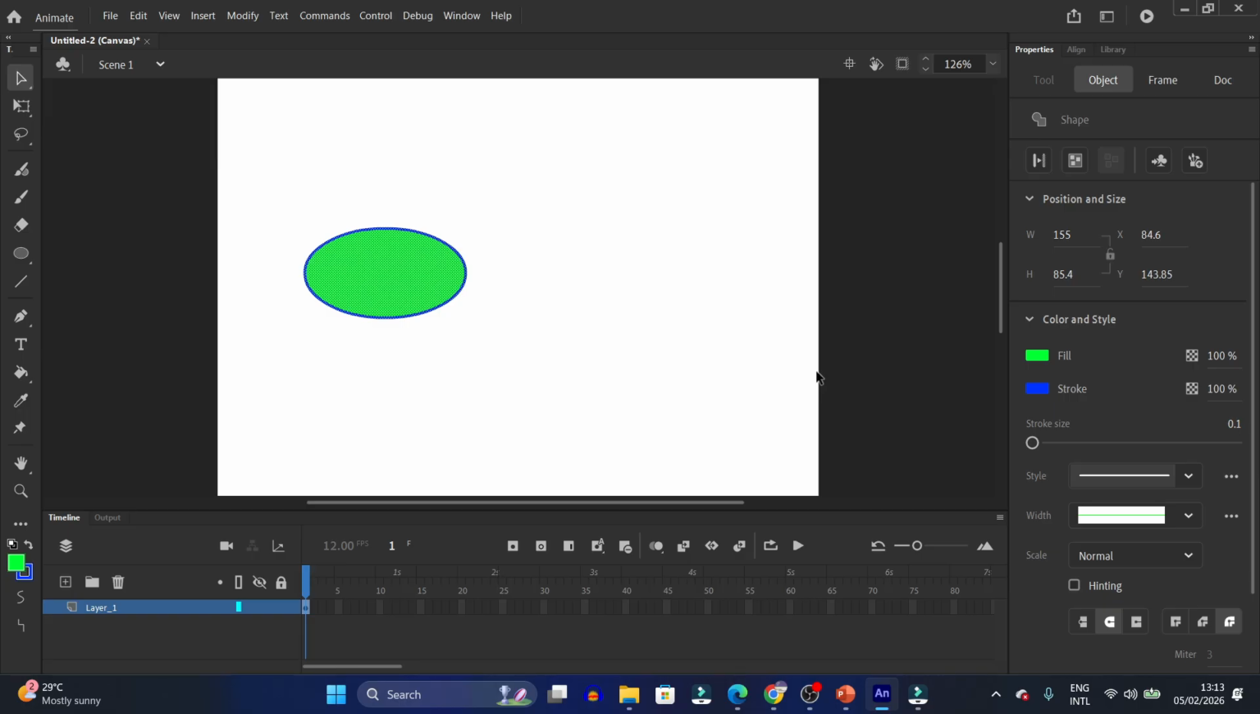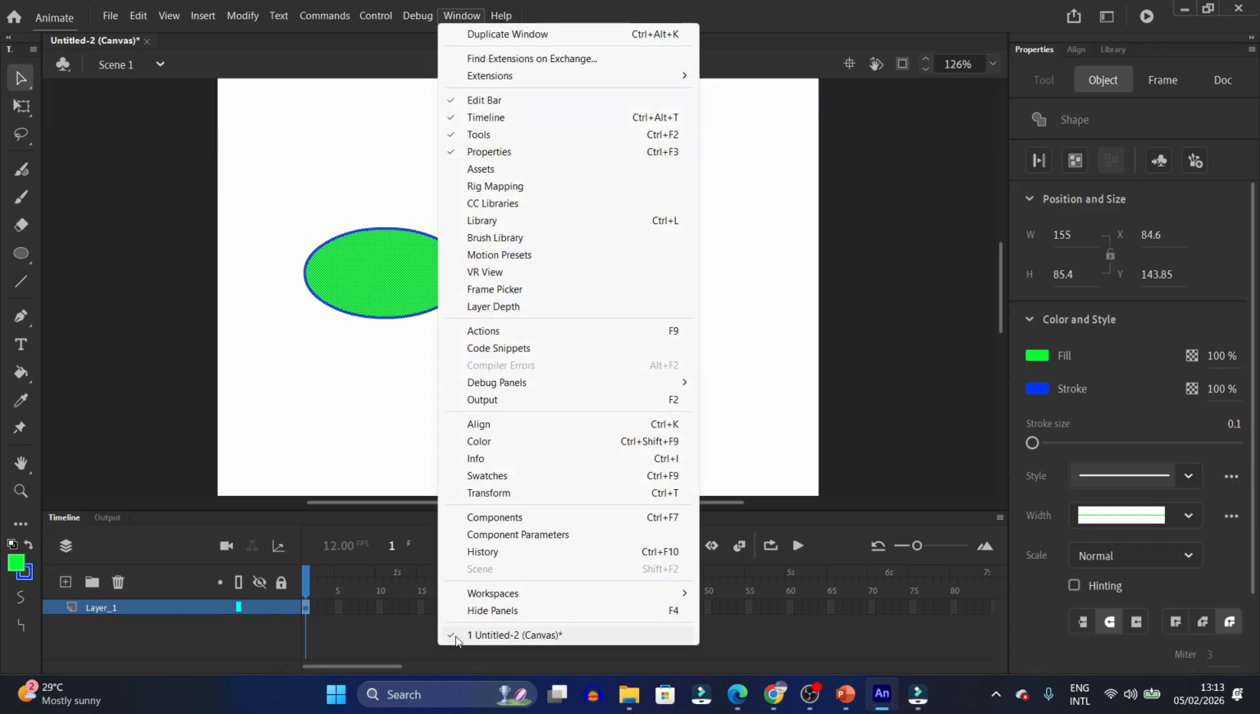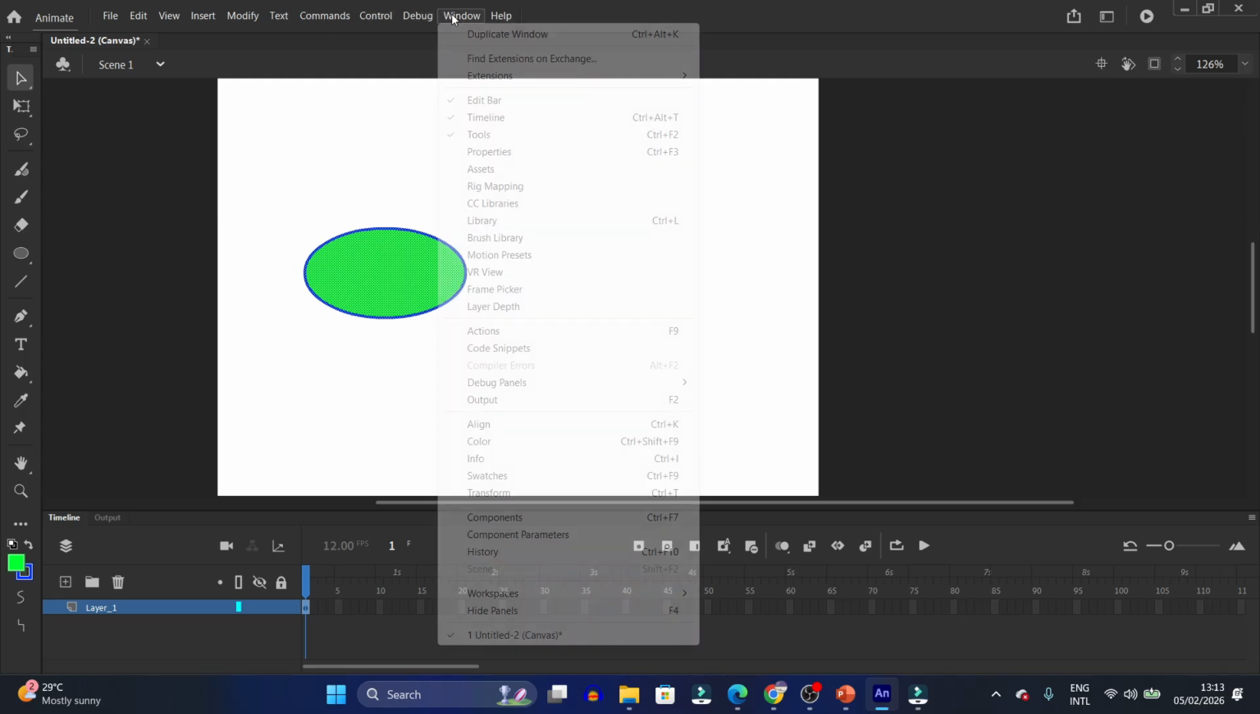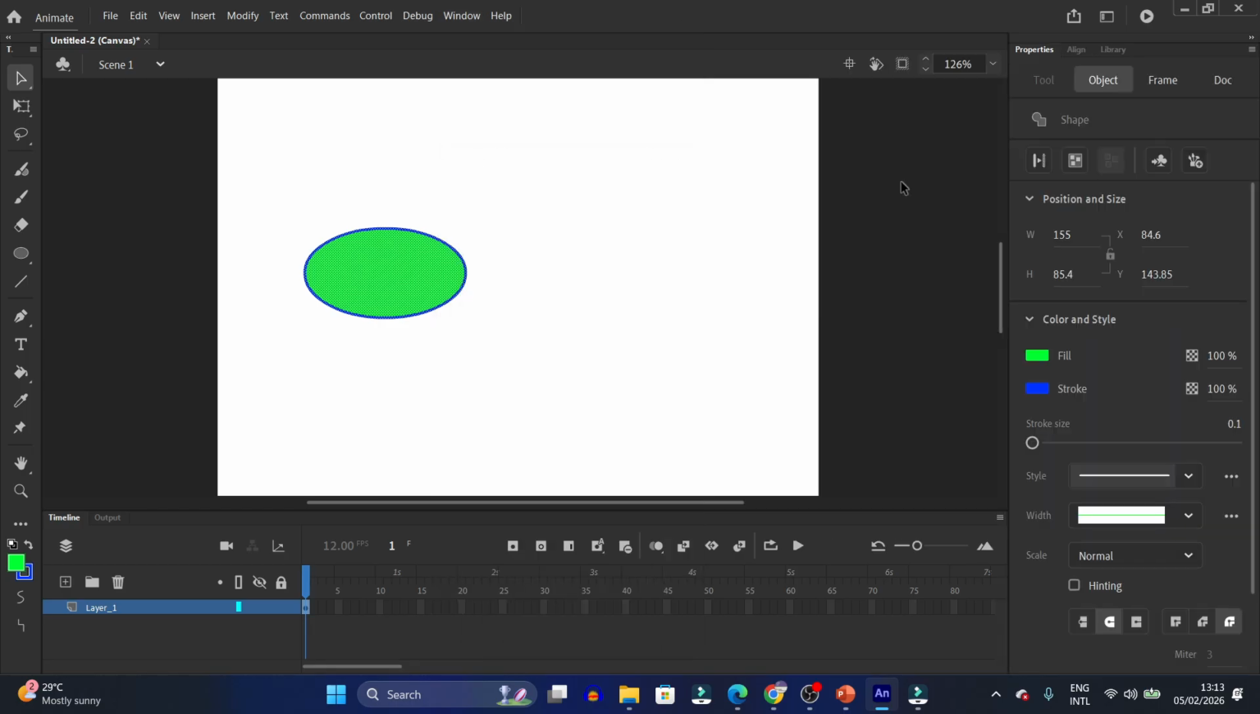And then the final thing I want to touch on as far as the setup is concerned has to do with some troubleshooting. So let's assume you can't see the properties panel, right? So the properties panel is missing. You go to Window and click on Properties to bring it back.